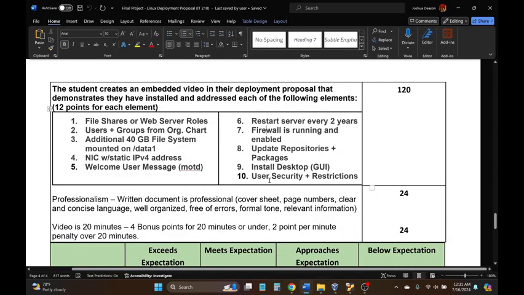All right, we're going to go over number 7, firewall is running and enabled. So we're going to go ahead and show here. We're going to run sudo ufw for the Ubuntu firewall status. It's going to show status active, and we already have policies in there for the Samba file, so it's showing that it's allowed.